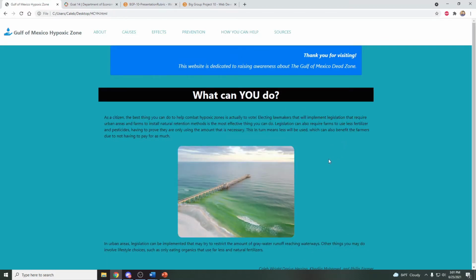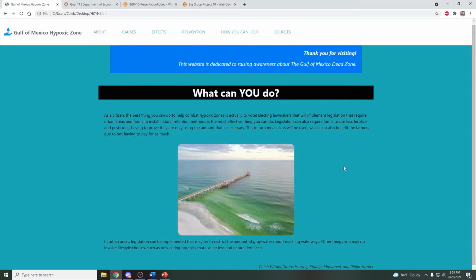Next, in the how you can help section, from a personal standpoint, the first thing that we highlight is just to elect individuals who will, one, ensure urban areas and farms have better practices to stop the dead zone from continuing. Secondly, it should be pointed out as well that we have another rounded border image right under that content. Lastly, from a personal standpoint, making better life choices, such as eating organics that don't include a lot of natural fertilizer.